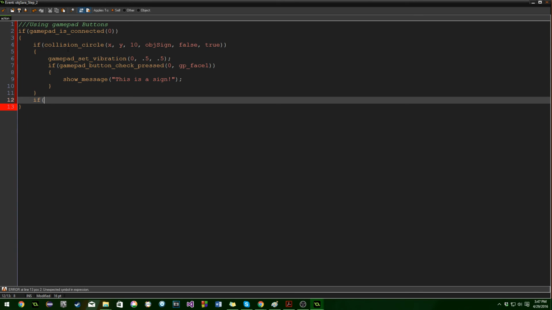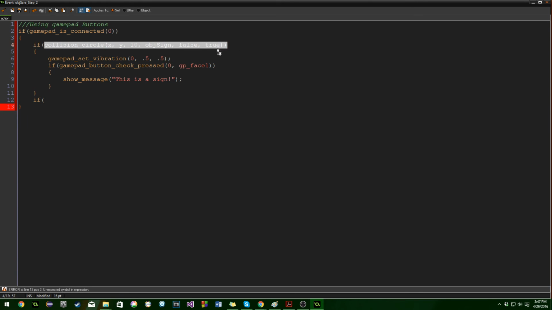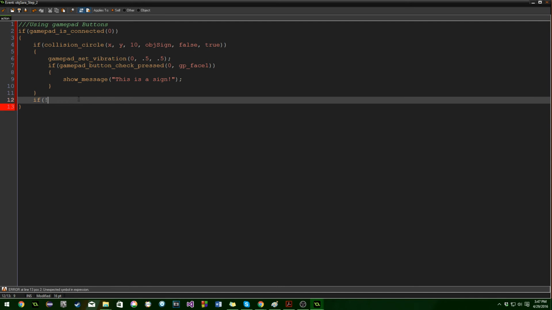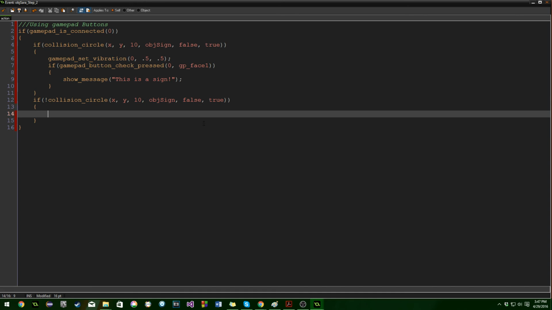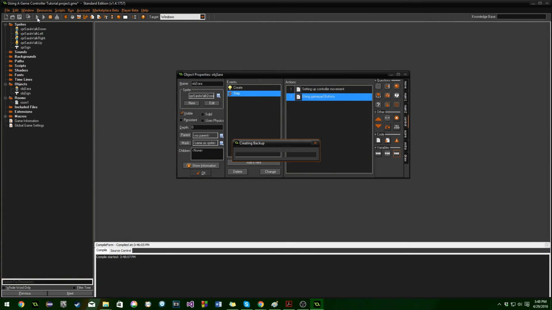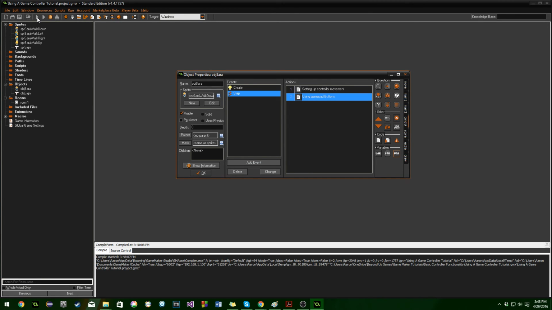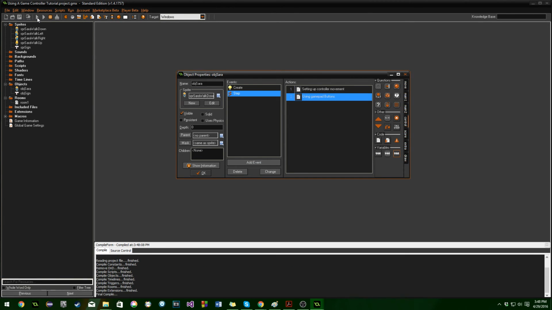We're going to say if, and I'm going to actually copy this whole thing right here, but put an exclamation point in the beginning. It says if there's not an object sign in my collision circle, we're going to set the vibration to 0 because you don't want it to continue vibrating forever. And then we can actually press play, and we are good to go.